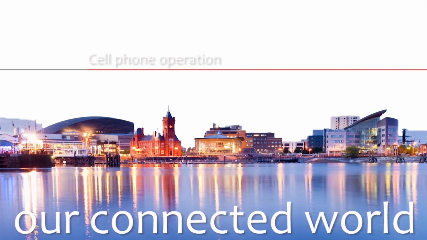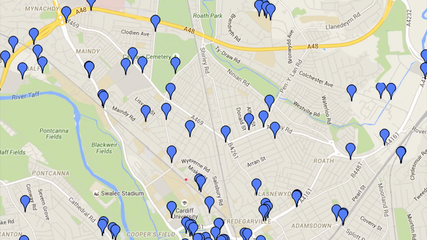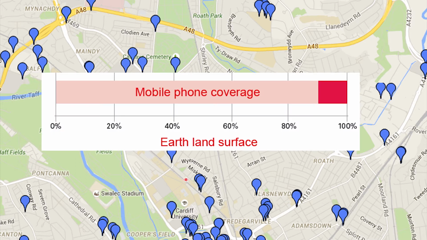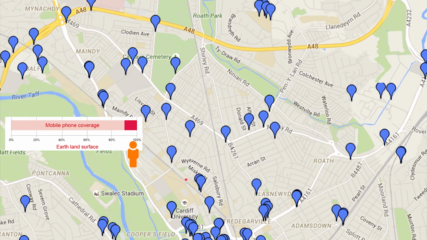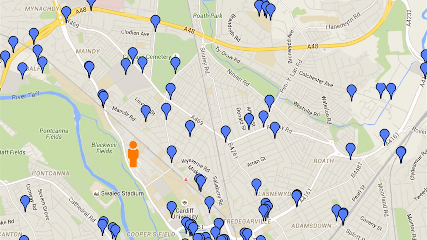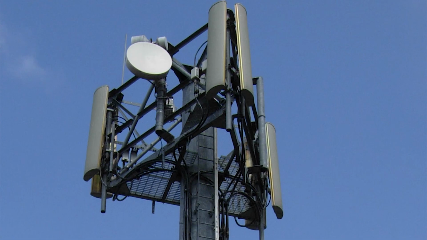Your mobile phone or cell phone can also provide Internet access. At the end of 2015, over 90% of the Earth's land surface can now be reached by a mobile phone signal. It's just a pity that the other 10% seems to follow me around. The mobile is connected using thousands of low-power cellular base stations that look like this.